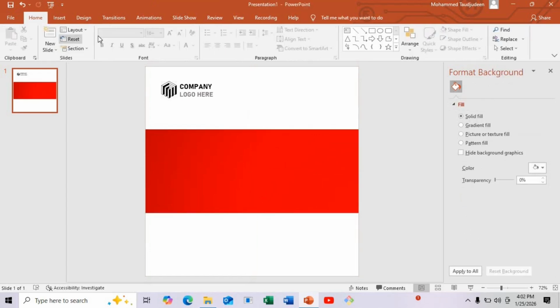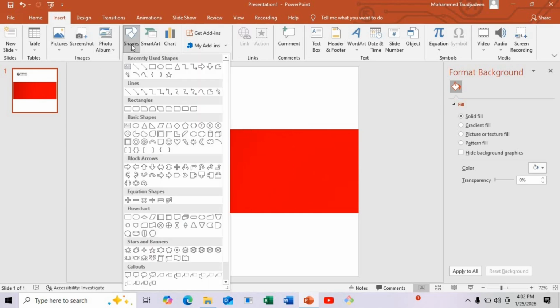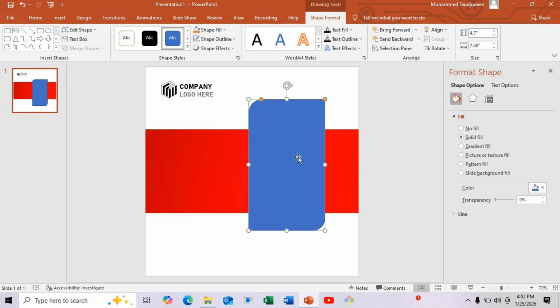Alright, so here we then have to go to the insert tab because you can reduce this one later if you want. We then have to go to the insert tab and go to shapes again. We are going to insert another shape, and the shape you have to insert is right here, which is the rectangle diagonal corners rounded. So just click on it and come and drag to insert.